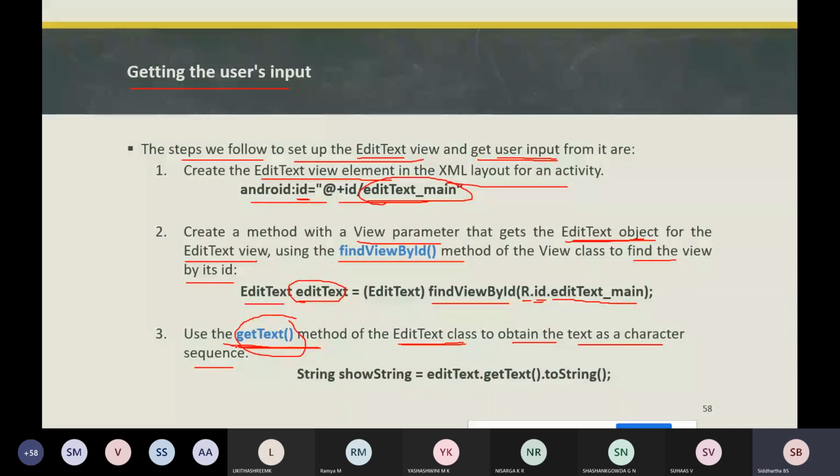How to use that? We need to have an object for the string, that is a String, and this is the name of this particular string. From where are you going to get the text? Through the EditText, that is editText.getText. Through this method we obtain whatever text has been entered, as a character sequence. Then we have used dot toString.